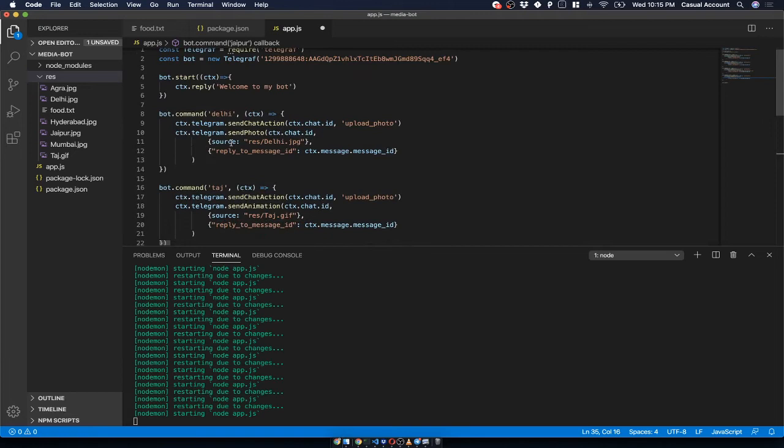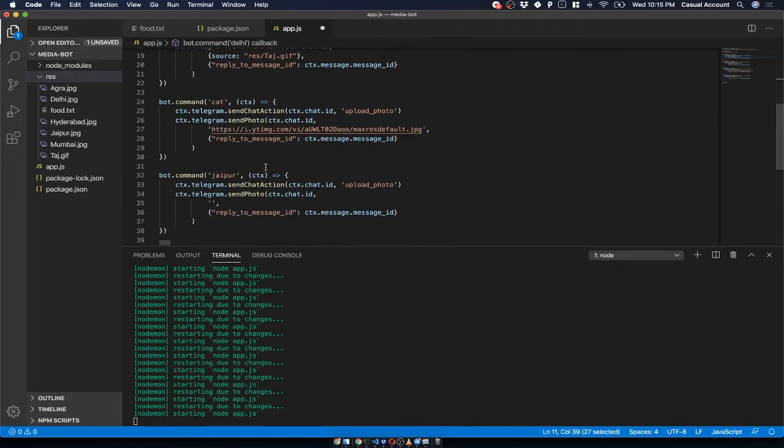So the first one was sending directly from a source folder. The second one was sending a URL. And now the third one is to use a file ID. You might be thinking what a file ID is. Whenever we upload any photo into Telegram, it generates a unique file ID for each and every upload. It can be a photo, a video, or an audio. Everyone will have a unique file ID. So now, where to get the file ID?